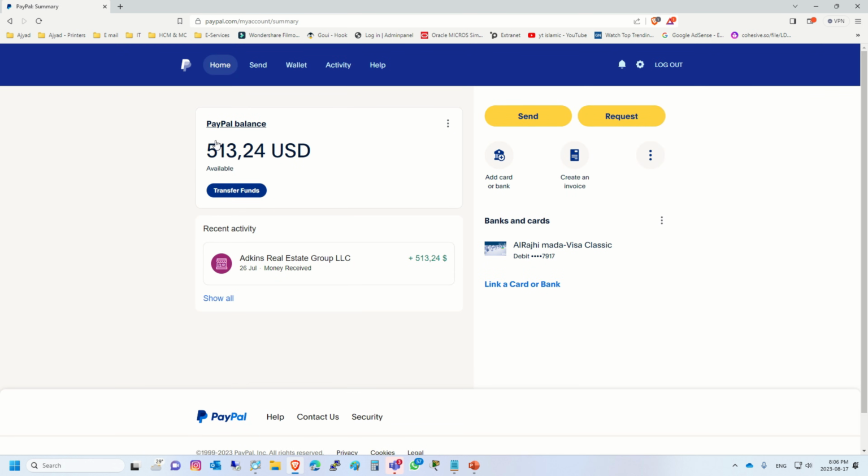So on the main dashboard, as you can see, my PayPal balance is 513.24 US dollars, and now we can transfer this amount to our bank account.